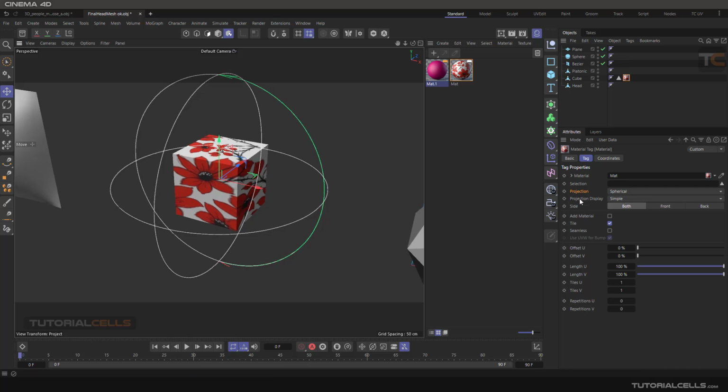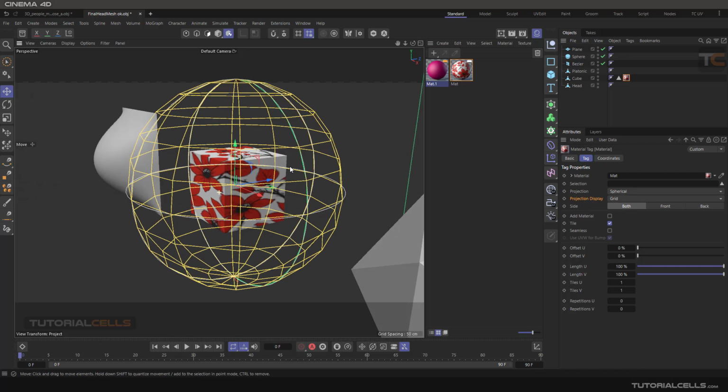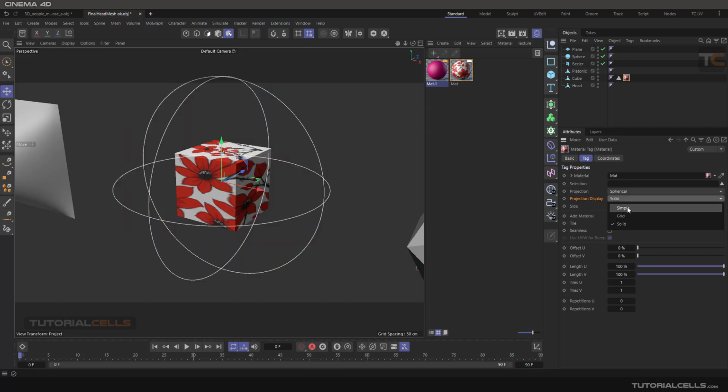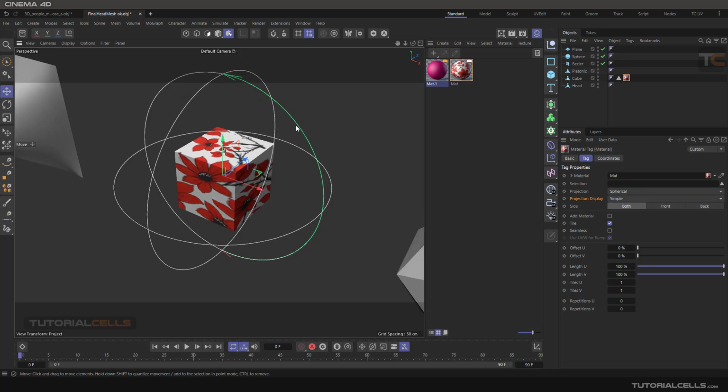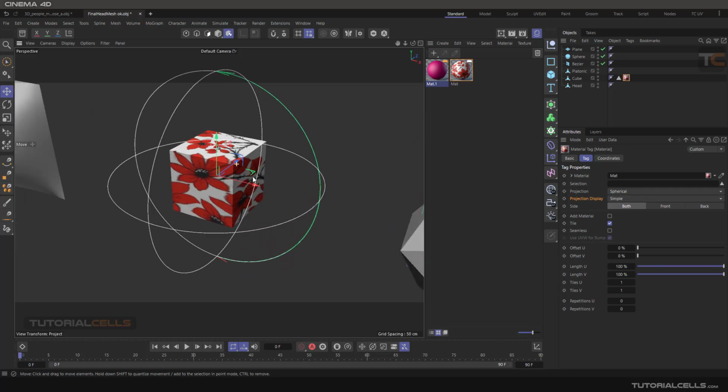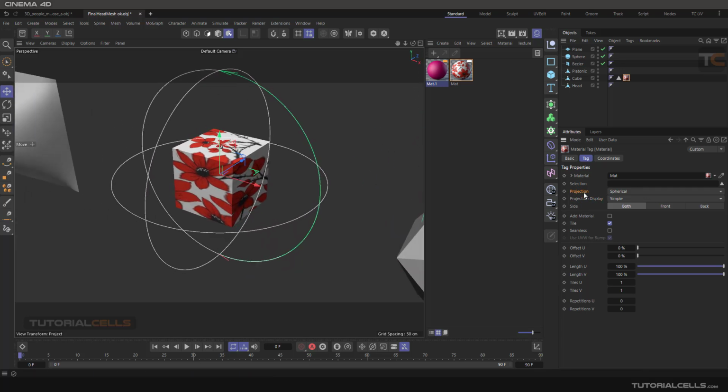To see the distortion, you can make it a grid, and you can see it projects that image based on this surface, or you can make it solid. I make it simple. You can see these greens are U and these reds are V, the U and V projection. This is a spherical projection.